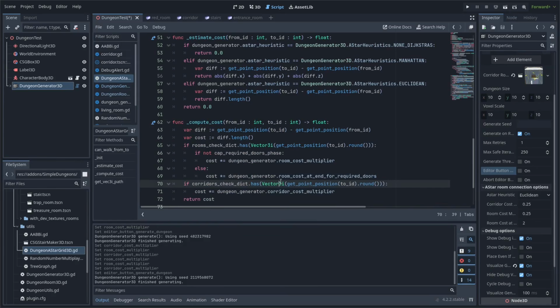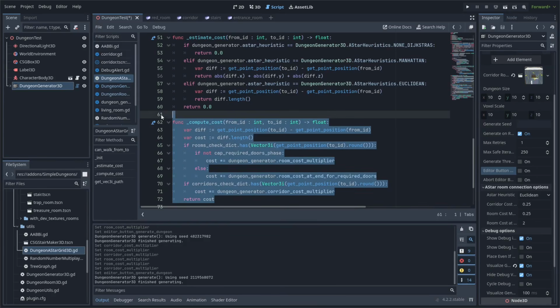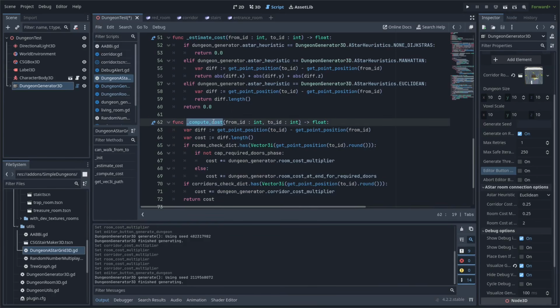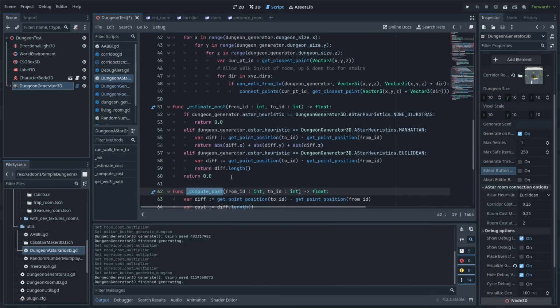The entirety of A* might be a little bit out of scope here, but this compute cost essentially lets you modulate how much it costs to go through what and encourage the pathfinding, since it always tries to find the lowest cost. So if you make the cost less or more to go through certain places on your A* grid, the pathfinding is going to tend to the lower cost, whatever you set that as. And then this estimate cost, yeah, might be out of scope a little bit.